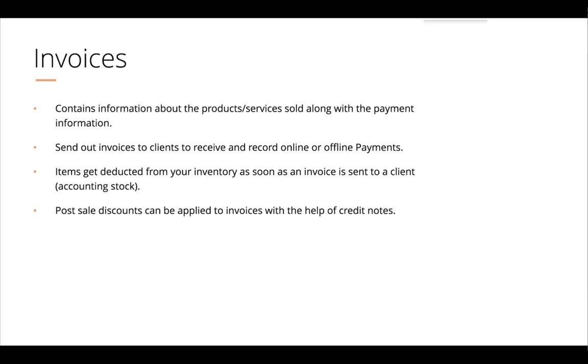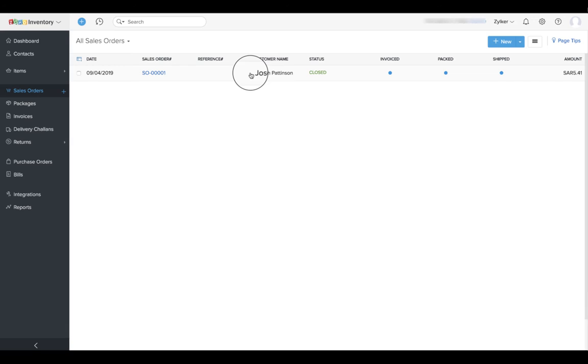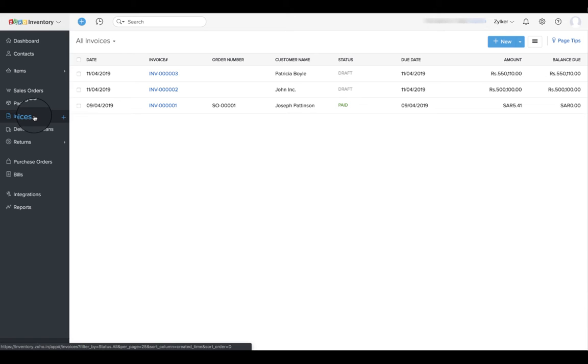Handing out the invoice digitally or physically will be vital in sealing the deal, since the customer would want to pay us for the goods or services sold to him. Since we have already seen the creation of an invoice from a sales order instantly, it is also possible to create a standalone invoice in Zoho Inventory, bypassing the sales order part.